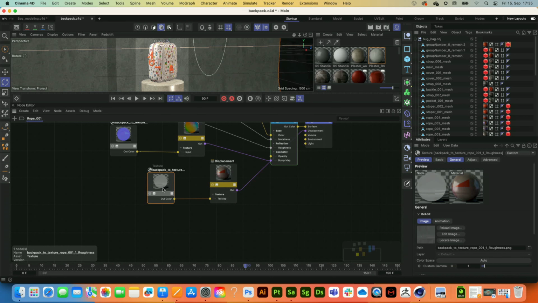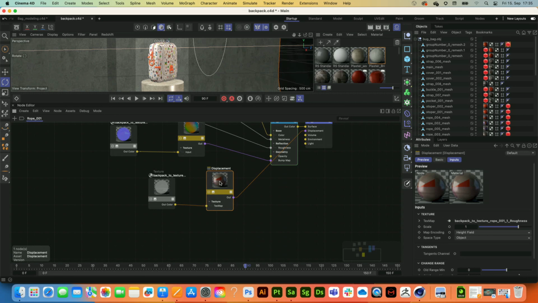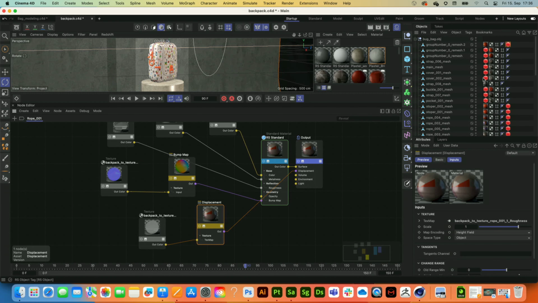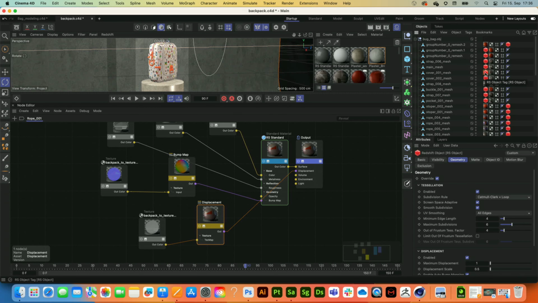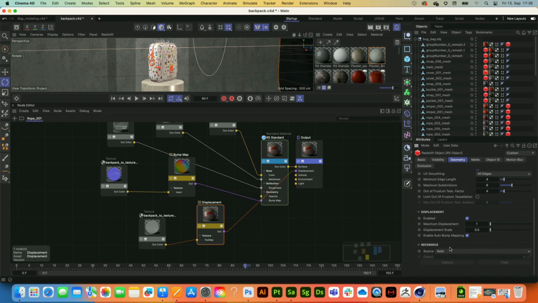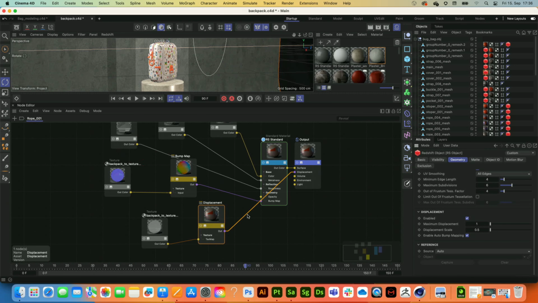About the displacement, we have a height map here, and you can connect it to a displacement node as a texture map, and then you can control the scale of the displacement. What you actually need is a Redshift object tag, and you have to turn on the tessellation and the displacement, and you can control the displacement with these sliders.